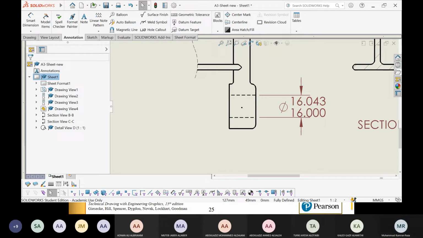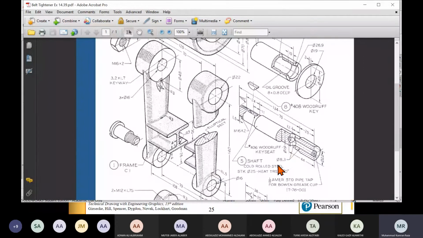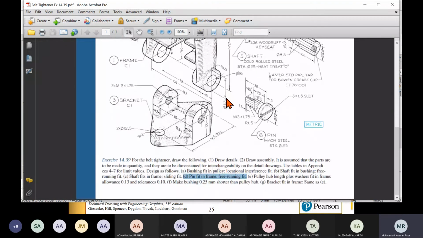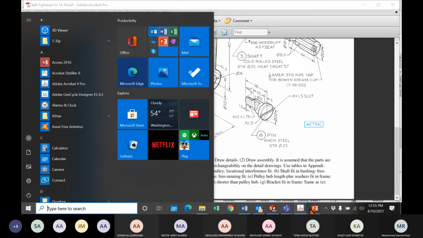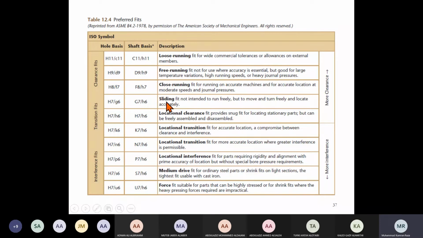Okay, so similarly, what other parts are fitting in the frame? So this is the frame. What other part is fitting in the frame? Yes, anybody quickly. Mutib al-Jabr, which part is fitting in the frame? Yes, Doctor, the shaft. So the shaft is going to this top hole. So go down. Where is shaft? This is C. Shaft fits in the frame, sliding fit. Okay.